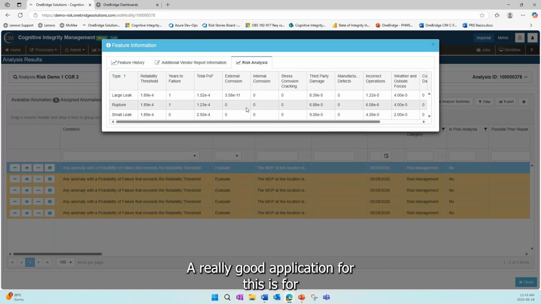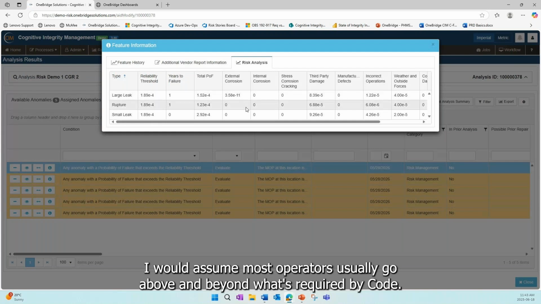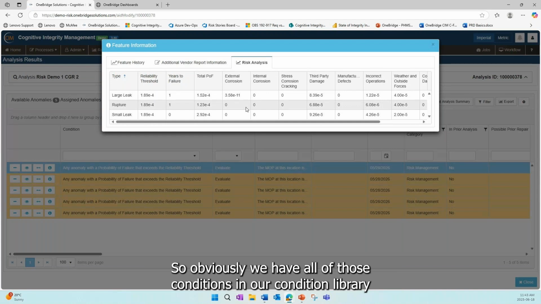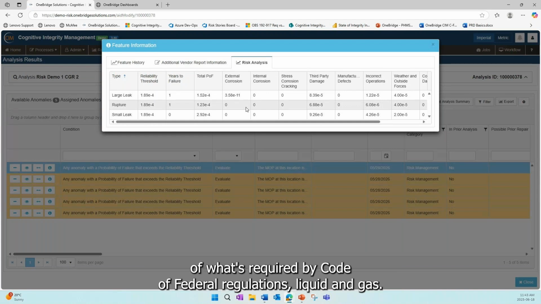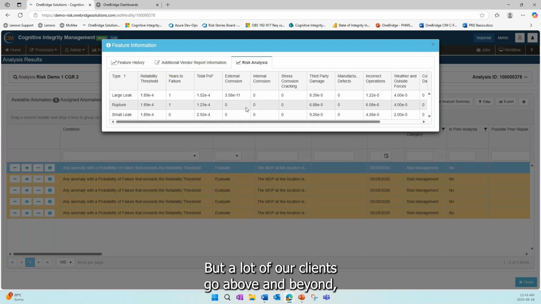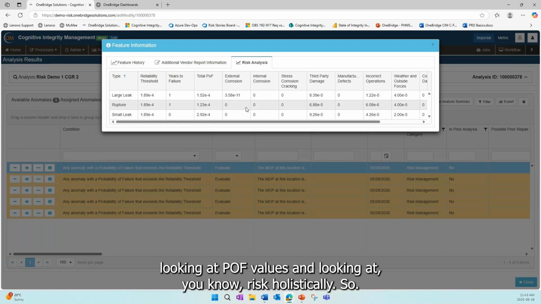So a lot of information for you to select and use, or to select anomalies to repair. A really good application for this is, I would assume most operators usually go above and beyond what's required by code. So obviously we have all of those conditions in our condition library of what's required by the Code of Federal Regulations, liquid and gas, but a lot of our clients go above and beyond what's required by even their IMP. And so this is really useful information for looking at POF values and looking at risk holistically.